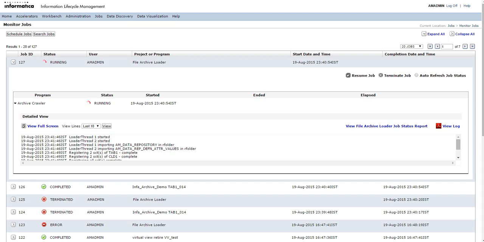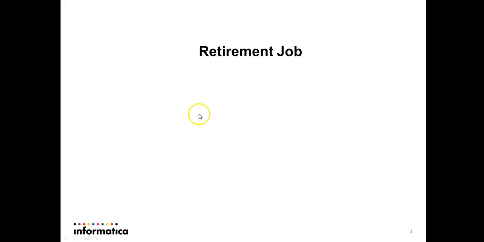Now let's go to the next step. Next step is creating a retirement job. If you want to archive everything from the source table, and if you have multiple tables and you don't have any relationship between the tables and want to archive all the tables, then you can go for the retirement job. You can combine unrelated tables into one entity and retire them to the data vault. So let's go to the ILM UI and see how we can create the retirement job.